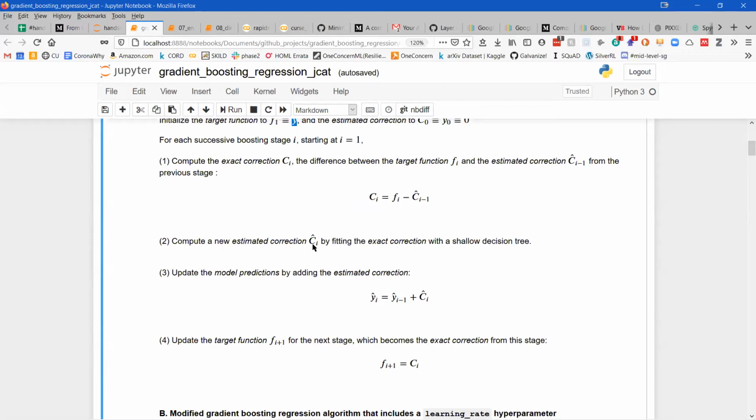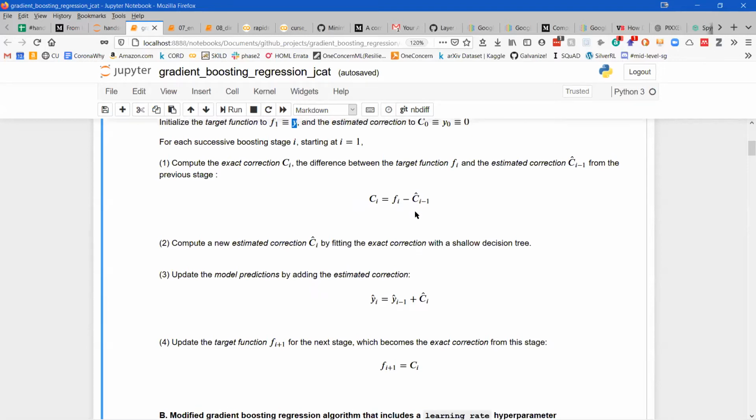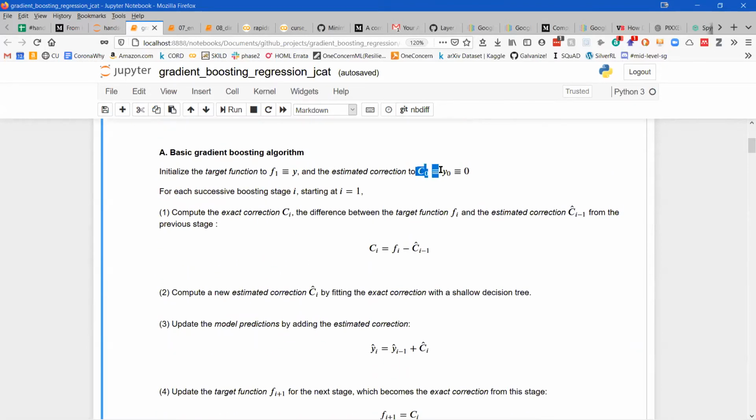I think you did. I need to think about it a bit more. Thank you. Yeah, so C_1 is going to be F_1 minus C_0 estimate. But look here, C estimate 0, we initialize that to be 0. And F_1, we initialize that to be Y, the data itself. Right? So C_1 is just going to be the data itself, really. And then C hat 1 is going to be the fit to that data using a shallow decision tree.